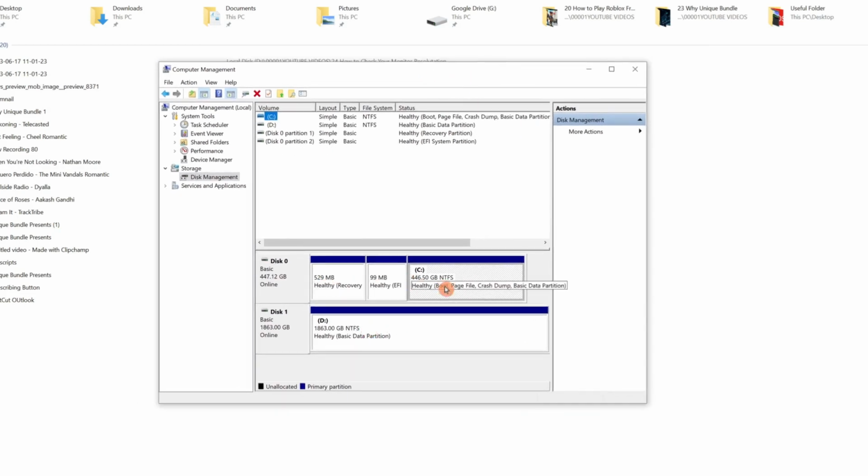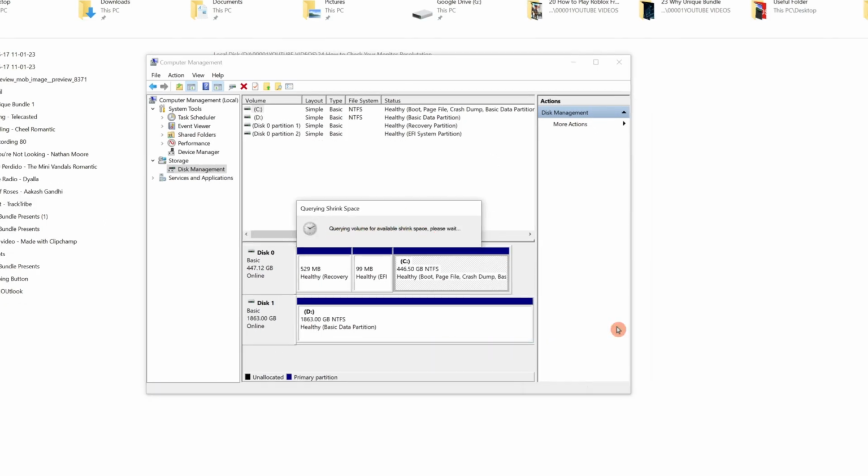As I mentioned earlier, I am going to shrink C drive. Right-click on it, then click on Shrink Volume. Again, it will take some time to calculate the available space for the new partition.